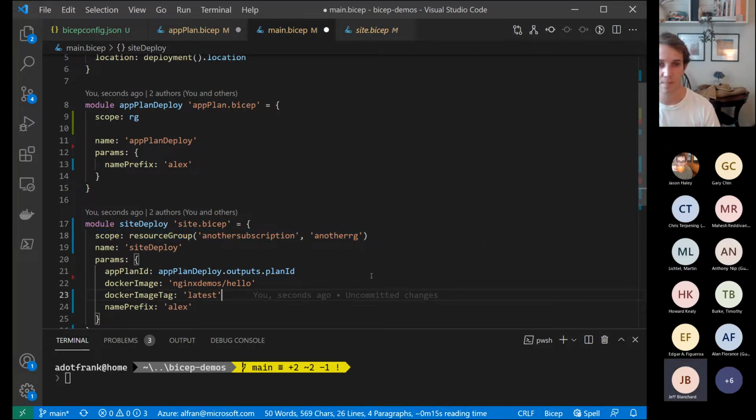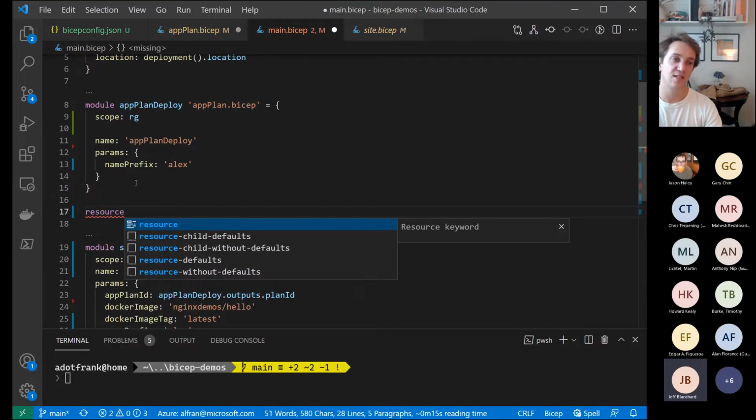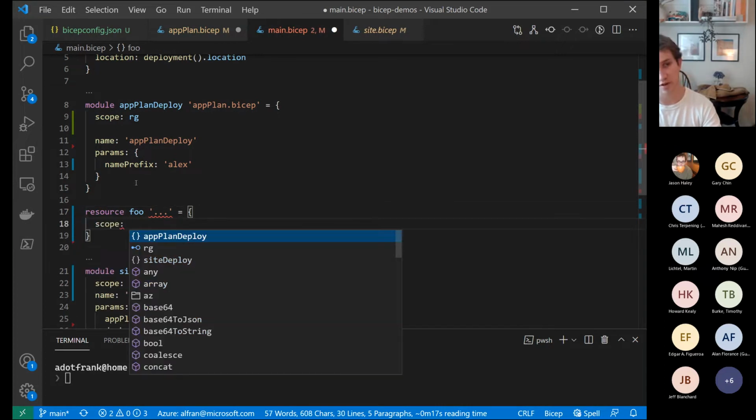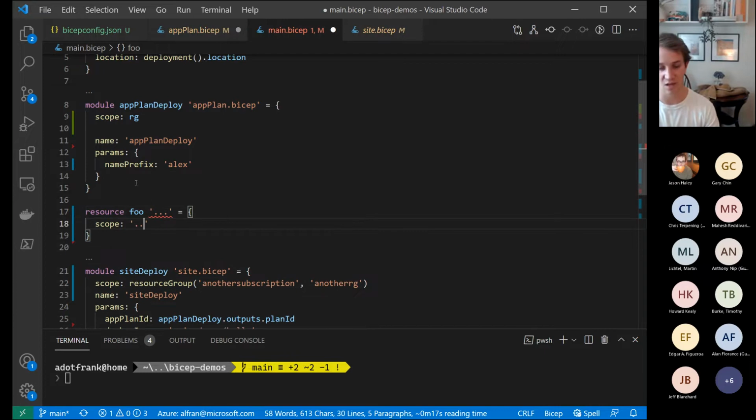So you have to create a module first. You can't just create a resource in another subscription. Yeah, you can't say resource and do something like this. You can't say scope here and then point it somewhere else. We aspirationally would like to be able to do this, but you can't do it today. Okay, thank you.